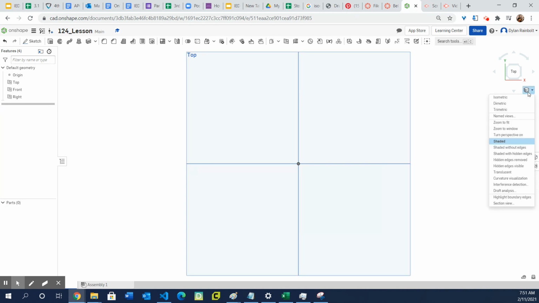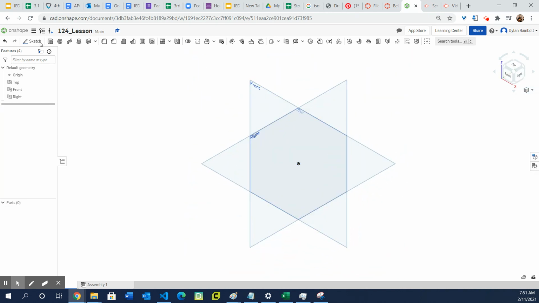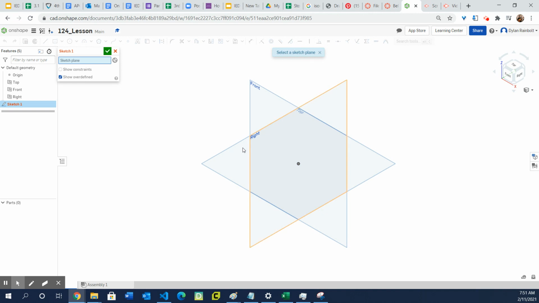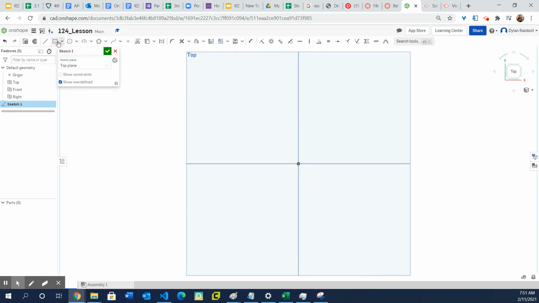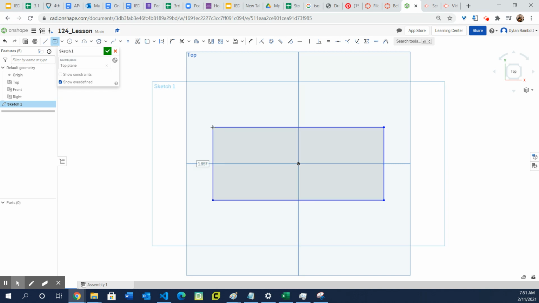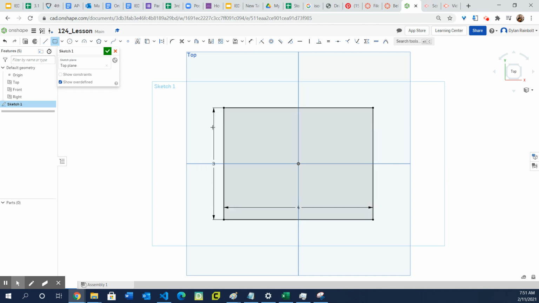So I just reset my drawing. I'm going to hit sketch, and then I'm going to create this on the top view here. So we're going to be creating this in the top plane. I'm just going to create a center point rectangle, just for an easy example, and then I'm going to make this 4 inches by 3 inches for the dimensions. Now, if you go up here to the toolbar, you will see that there is this option to create a three-point arc.